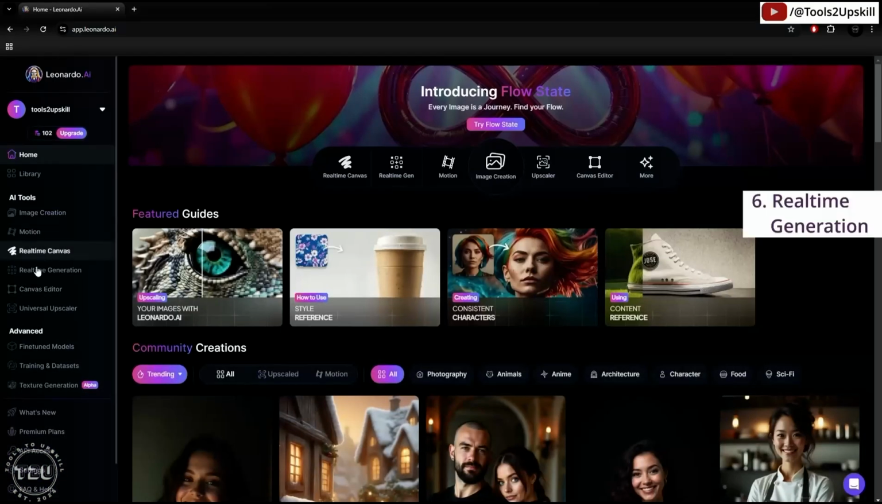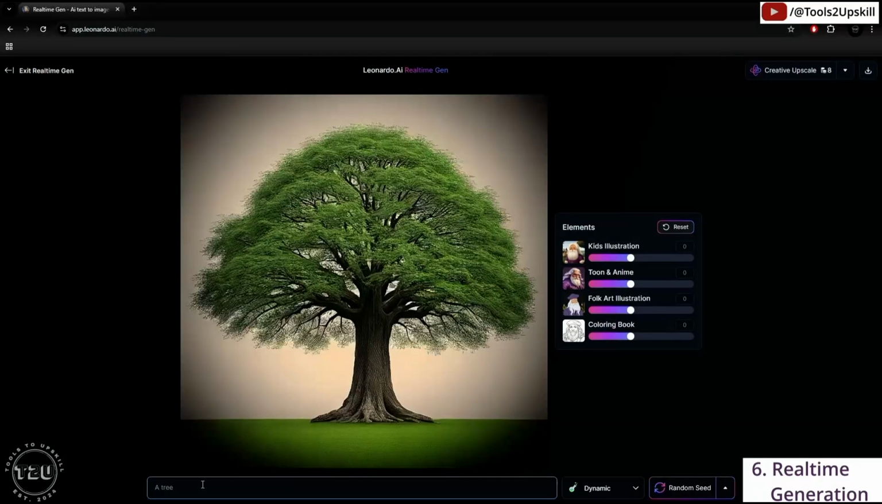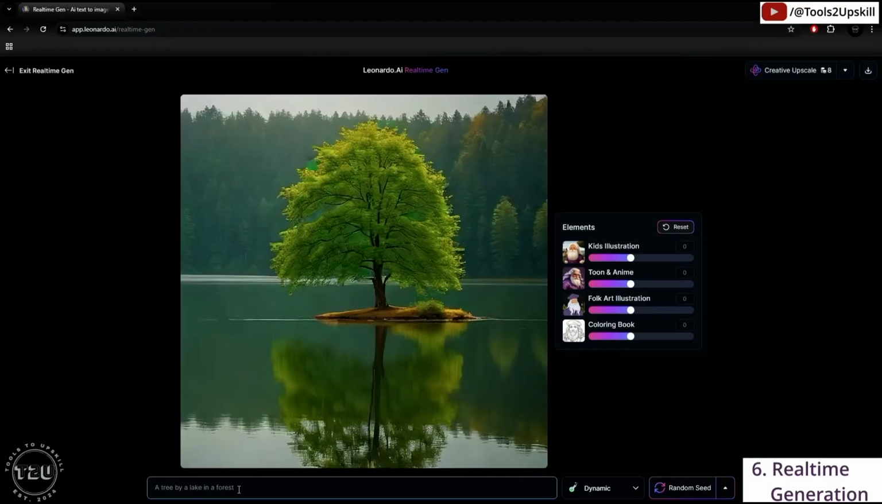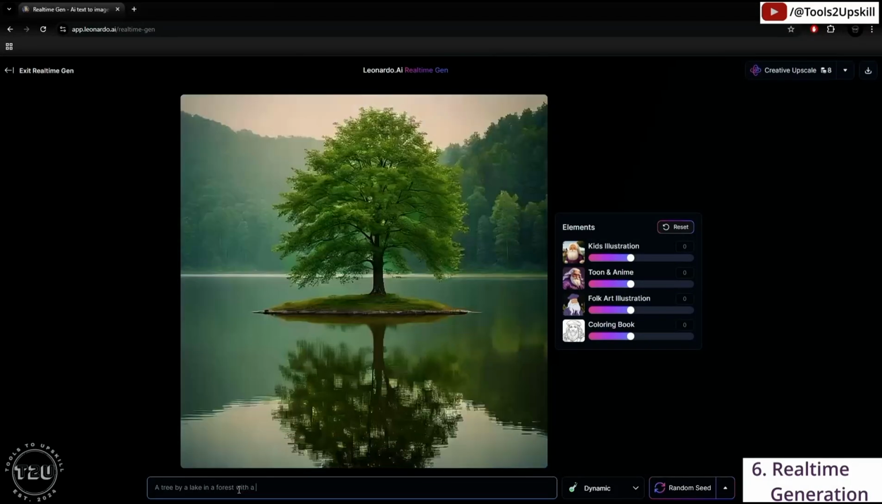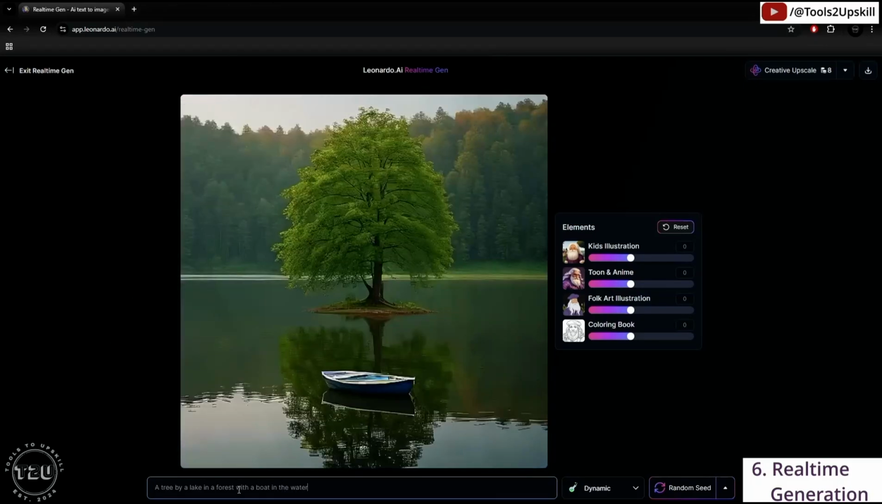Our next feature, real-time generation. In real-time generation, you type in a prompt and you will see a live image getting generated. A tree, you see, right, with a boat in the water. You can keep playing around. This is a very cool tool, and once you like one of them, you can download it.